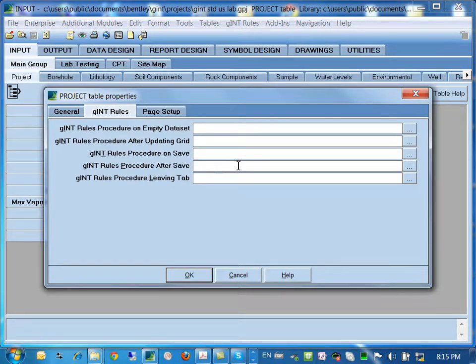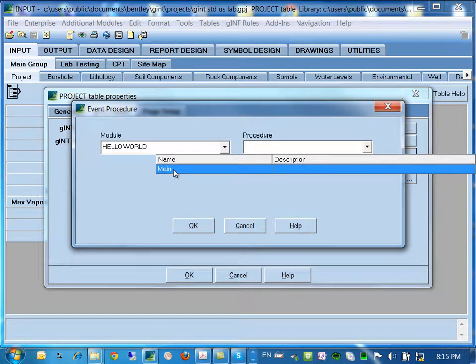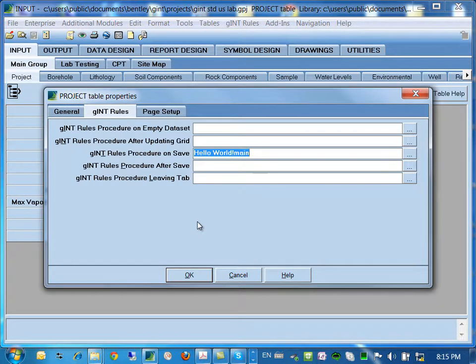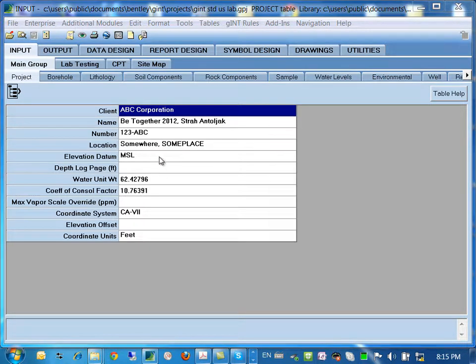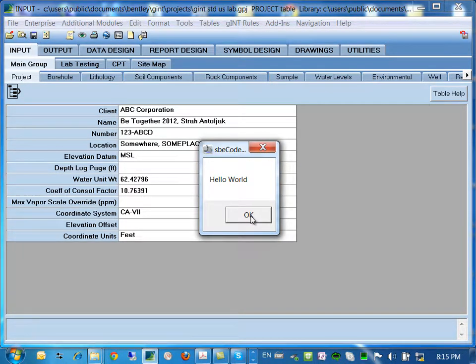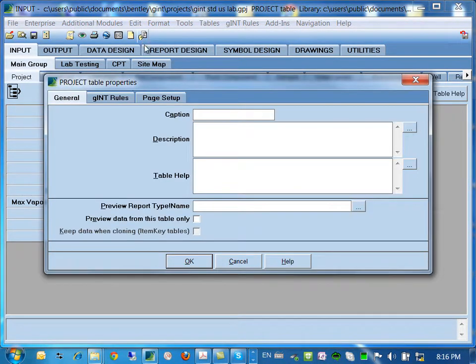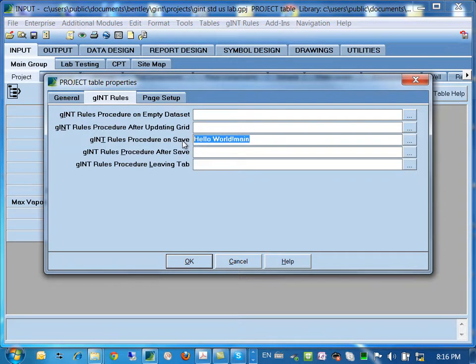I'm going to apply my gINT rule on procedure on save. Again, I'm going to pick my Hello World module and then the main procedure. Click OK, and then click OK again to close the Project Table Properties dialog box. And now I can add some data or change some data in the project table. And when I click the Save button, the Hello World dialog box will show. Before I continue, I'm going to remove this procedure from the procedure on save event.